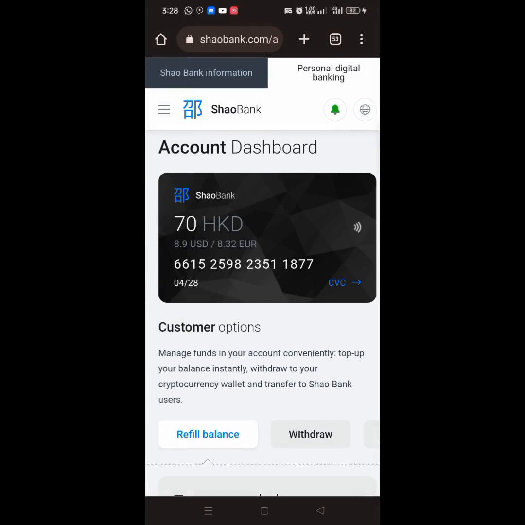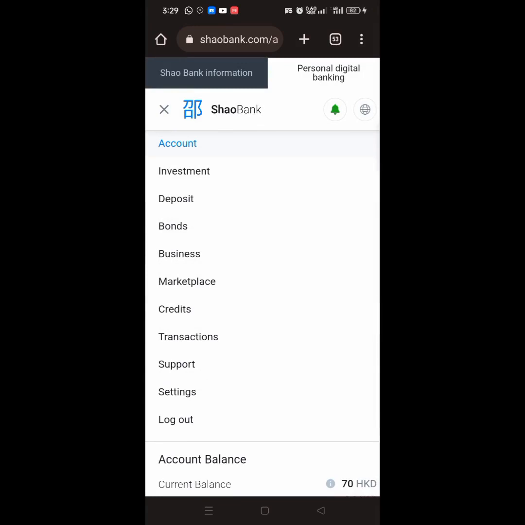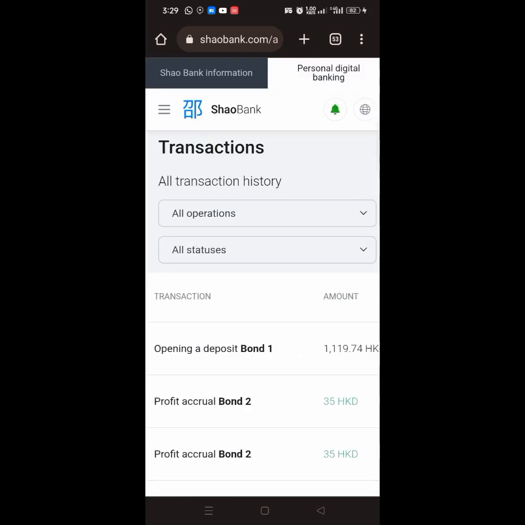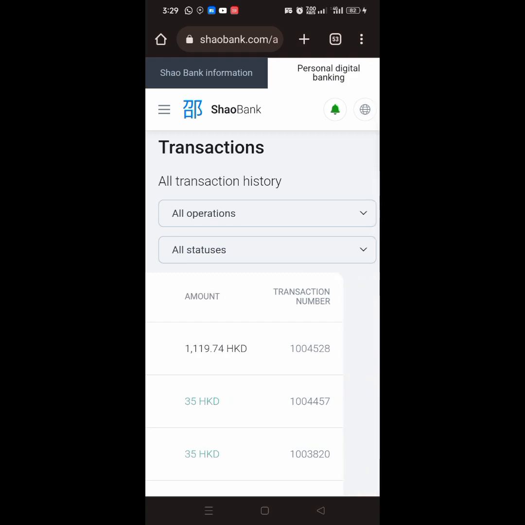So right here, as you can see, I have made a deposit, and now if I go back to my account and click on Bond, okay, let me click on Transactions. You see that my transaction has been successful. As you can see, another bond of 1,119.74 HKD has been created for me.